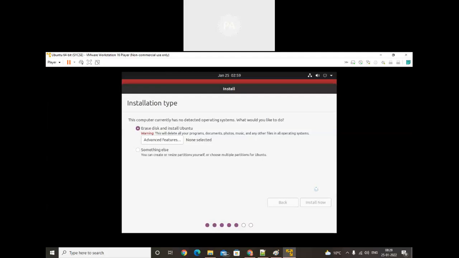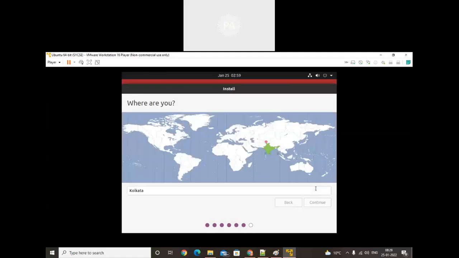जैसे विंडोज के अंदर होता है ना partitions, C drive, D drive, like that the partitions will be created. Now it will ask for the time zone. Here it will select Kolkata as the zone. Click on continue. अगर नहीं करता है तो ये मैप में आपको एंटर करना पड़ेगा.